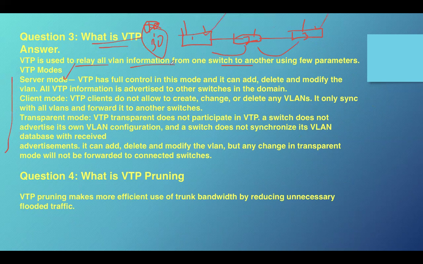They ask what mode the switch would actually be in. By default, it is server mode. In server mode, VTP has full control, and it can add, delete, and modify VLANs. All VTP information is advertised to other switches in the domain.